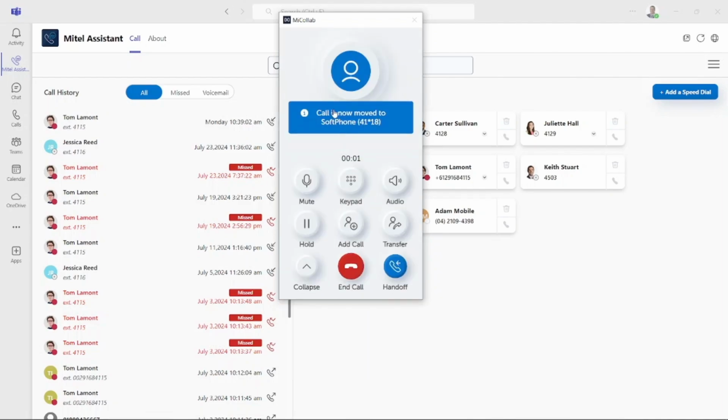And what this will now do is it will move the call back to the soft phone, as we can see it now in the application. Now, with the soft phone application that we have on the PC, which is hidden away and only comes up when you are on a telephone call, we do have the little call quality indicator. And this shows me green for good call quality and red for bad.